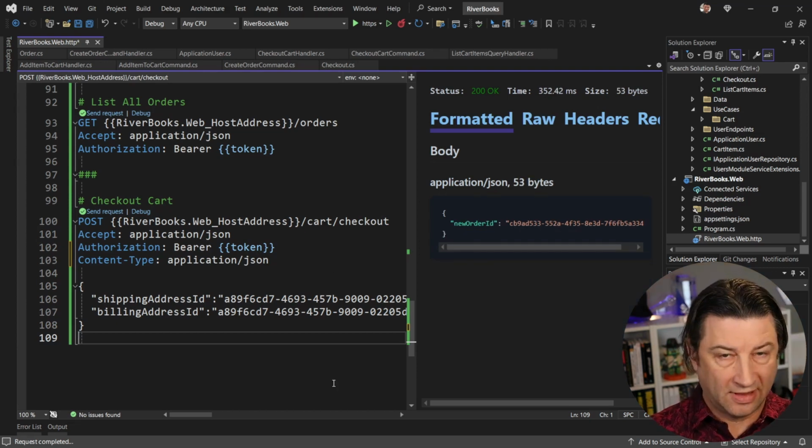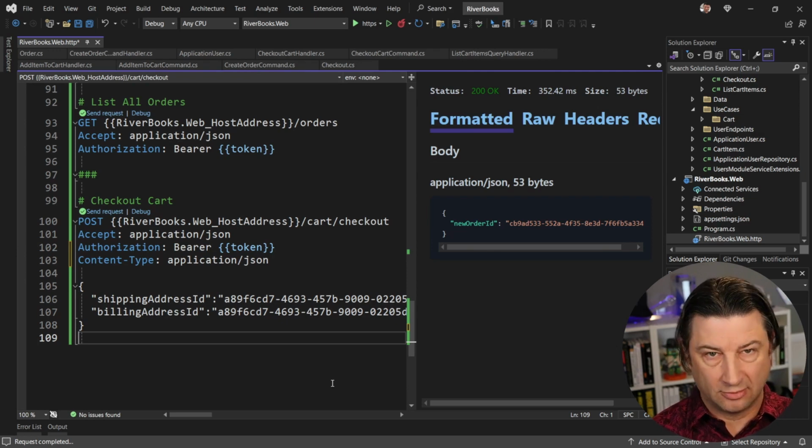All right, so that was a lot to get all that communication and coordination happening from cart checkout, firing off a command, and having that handler in the brand new order processing module take care of that and actually persist the order in its own separate data store. All of that is now working. In the next section, we're going to figure out how to get that address data. We're going to need to capture addresses in the user module and then get them from the order processing module.